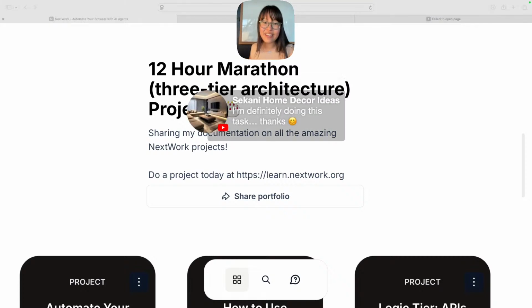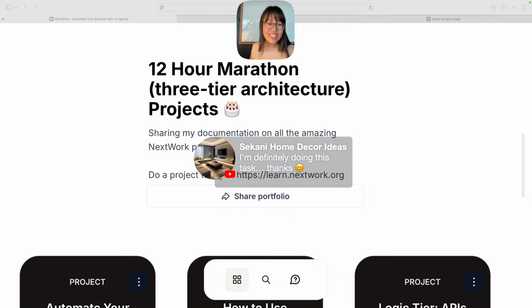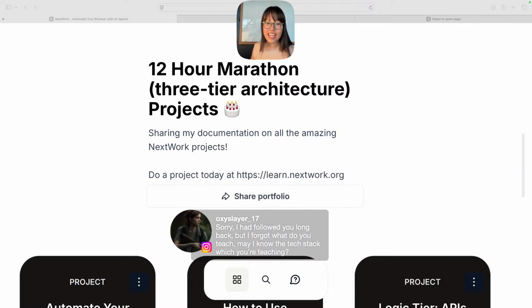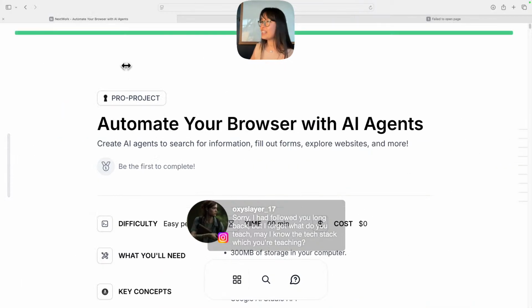Thank you so much to Sakani for saying I'm definitely doing this task. Thanks, that's awesome. And Oxyslayer, if you'd like to know what we are teaching, currently we teach a range of projects in AI and AWS. This was a project on AI and creating your own AI agent to automate what you do in your browser. So imagine there was an agent that was logging into websites for you to download PDFs or save things or process some data. They can genuinely go into your browser and click tabs and do things for you. That was what this project was about. If you'd like to check out that project, it's called Automate Your Browser with AI Agents.